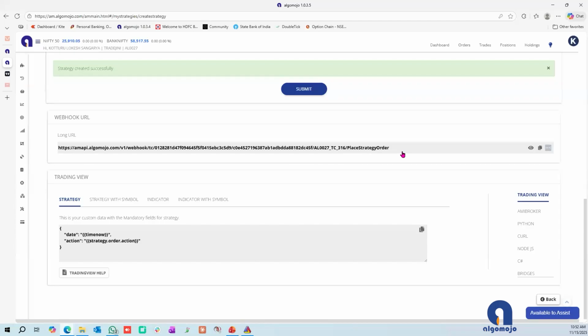So in case if you make a mistake or do not update it with the right webhook URL, then there could be a mismatch in the orders that would be executed. So just be careful in terms of selecting the webhook URL. When you're trading multiple instruments, like if you're trading Bank Nifty, etc. So whatever is relevant to Bank Nifty, that has to be selected. Whatever is relevant to Bank Nifty, that needs to be copied and pasted.